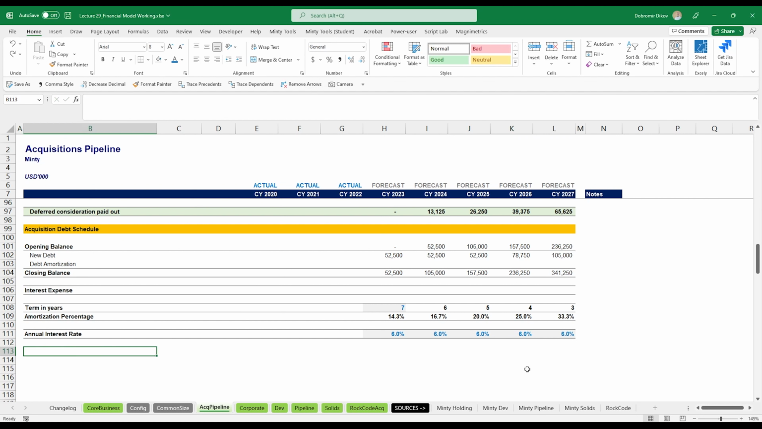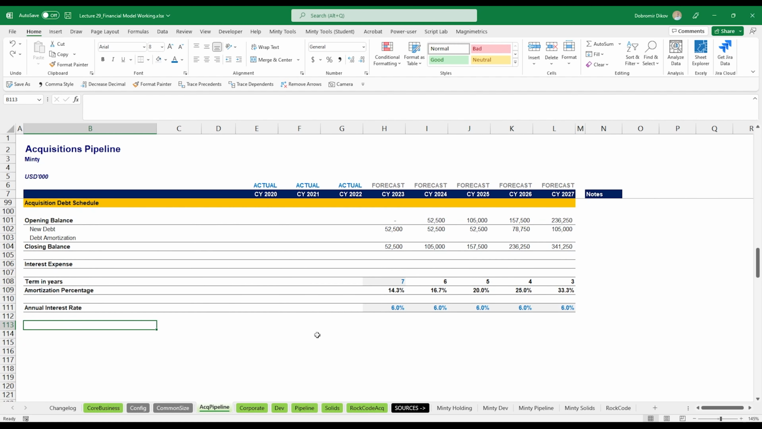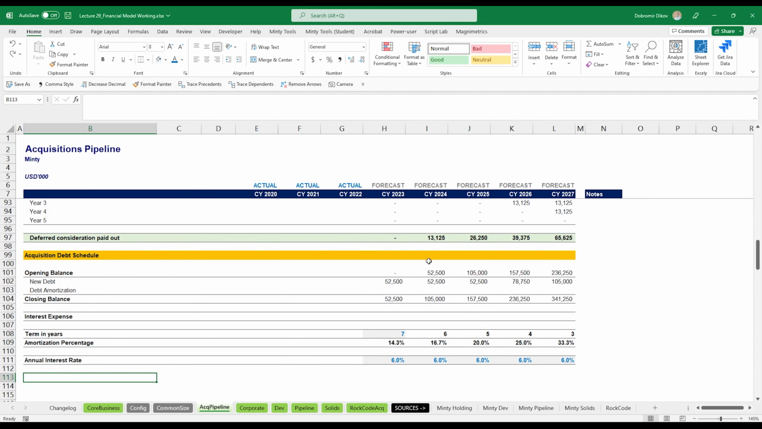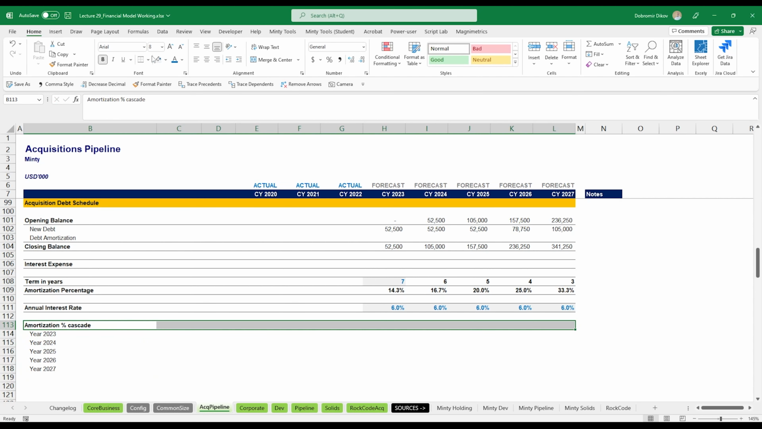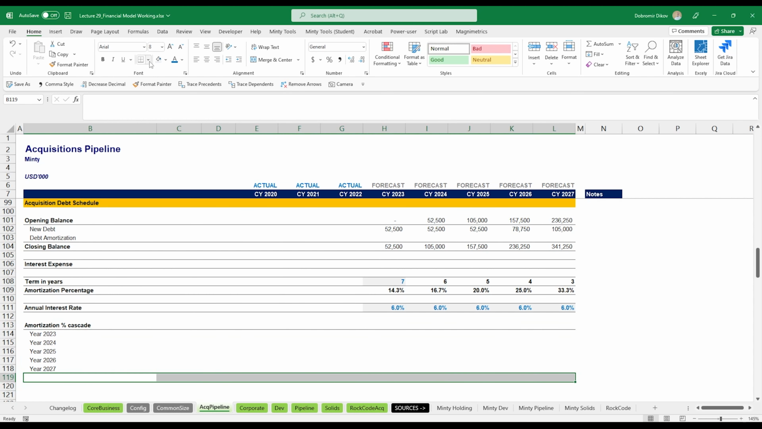Now we need to do another two waterfalls or cascades. One is the amortization cascade and the other one is the interest cascade, which we'll use to calculate how much are we repaying for each loan based on the year it originated in and based on the year it is currently in. Let's start with our amortization percentage cascade. And here we'll have year 2023 going down to year 2027. We just add a bottom border here and then one above this.